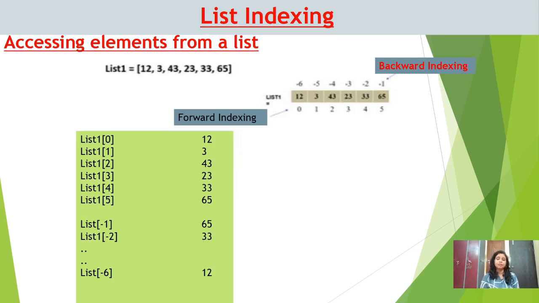Okay, so here very important concepts are there: indexing concepts. Already we have discussed that indexes are there. That means in a list we will use two types of indexing concepts. One is the forward indexing concept and another one is the backward indexing concept, right? So here this is a very simple list variable, list one, with a very small number of elements: 12 3 43 23 33 65.